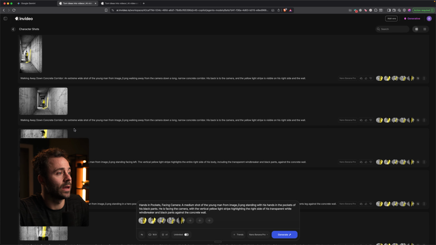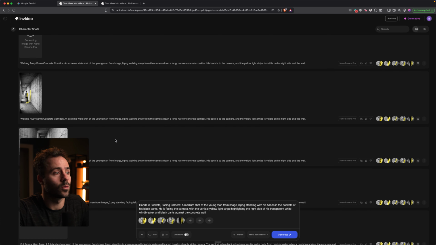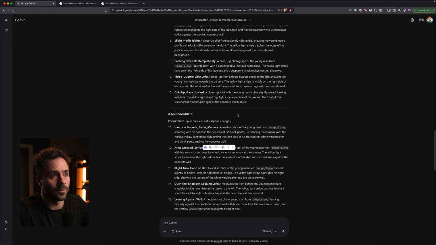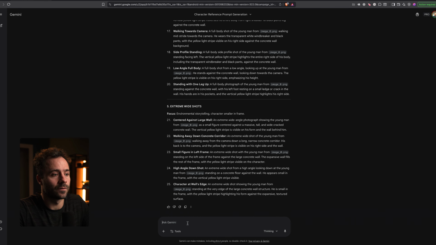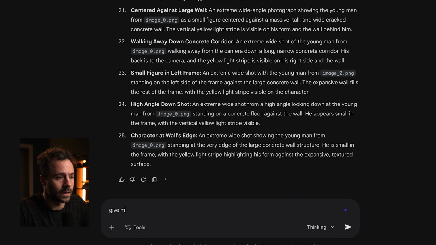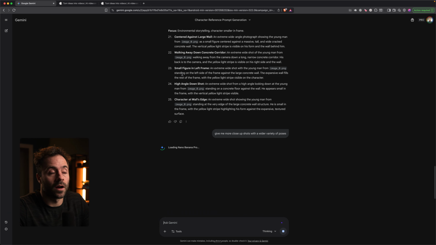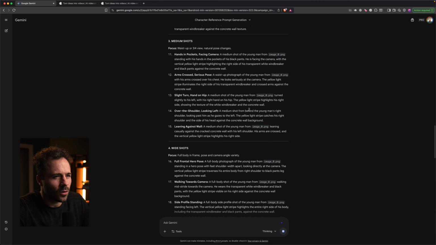That one's quite cool. Yeah, we're just going to generate these and find the ones that we like and pick them out. And what you can also do is go back to Gemini, and what I love about this process is you can just go back and forth. So you actually say, give me more close-up shots with a wider variety of poses, and I can just keep going back and forth. And then now we're just taste making. Basically, we're just picking the shots that we think are the best and the ones that we like. I find this process is very quick rather than really cherry picking.